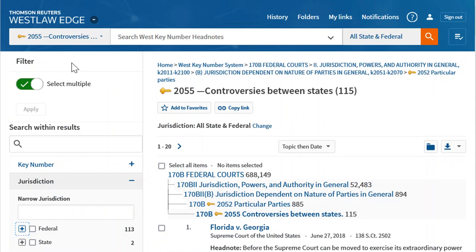Each headnote contains the outline that explains what point of law this topic and key number represent, the name of the case, which links to the full text of the case, the identity of the deciding court, the date of the decision, and its reporter citation, as well as the headnote itself. The 115 headnotes assigned to this topic and key number can be narrowed by jurisdiction or date, or can be sorted by topic then date or topic then most cited.